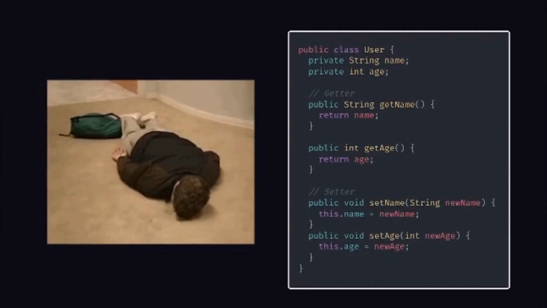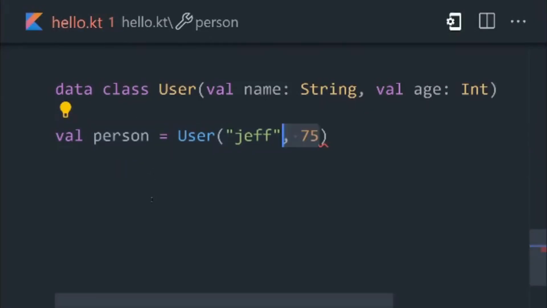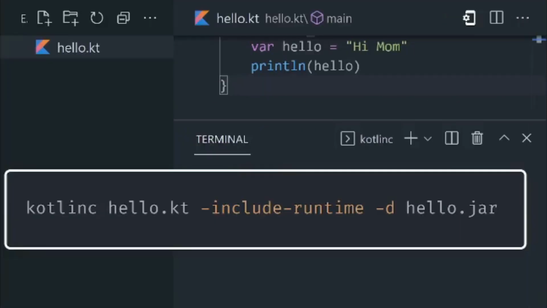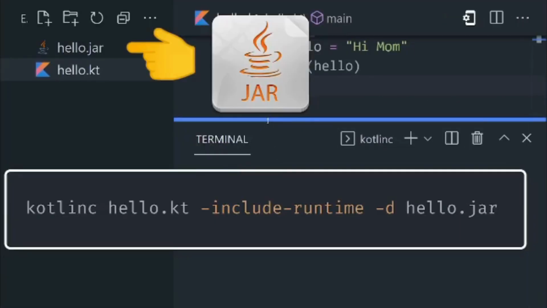and toString. It also supports destructuring, allowing you to extract objects' values into variables. And ladies and gentlemen, that's Kotlin, one of the most popular choices for Android development today.